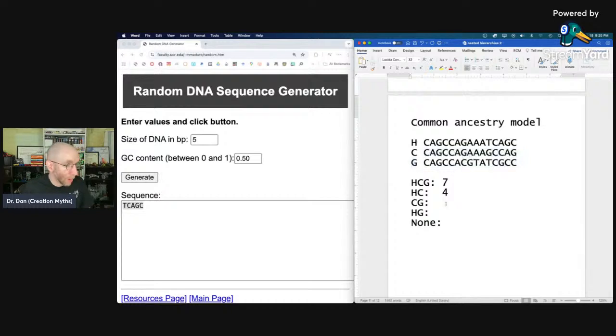So that's 0. And then for human and gorilla, last one, we're looking for the same in the top row and the bottom row, but different in the middle. We've got one of those right there, T and T, and we have the last one, C and C.